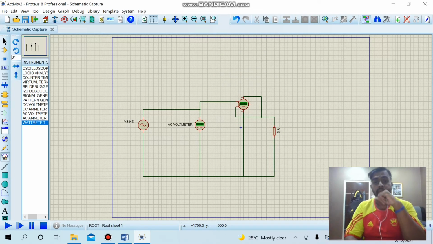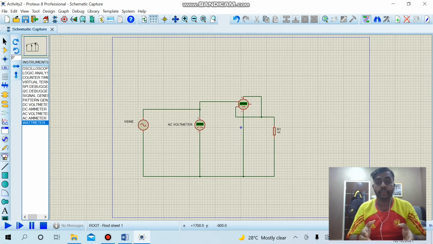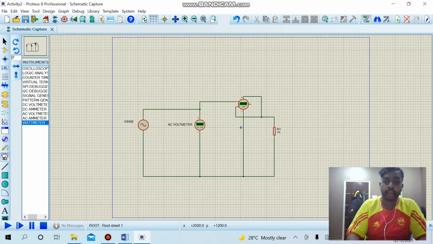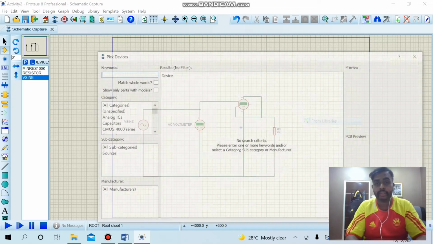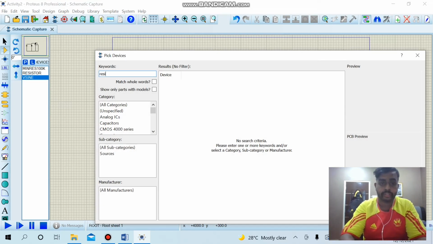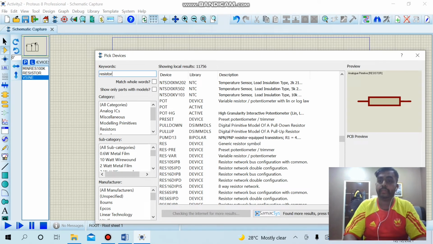So last but not least, since this is only a resistive load circuit, we are going to use a resistor. And for the resistor, we can go to the component part from the libraries and search for a resistor. This is an example of a resistor, and the resistor we are using for our current simulation.